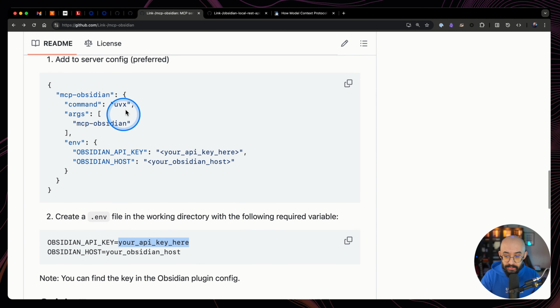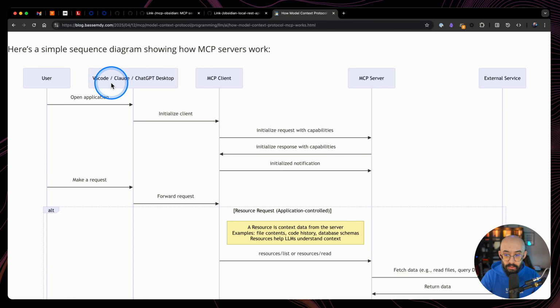And then the MCP server is going to be sort of the translator for everything that comes in from your host application. So the flow of information is you prompt the LLM in the host application. The host application recognizes that it needs to call or fetch information from Obsidian.